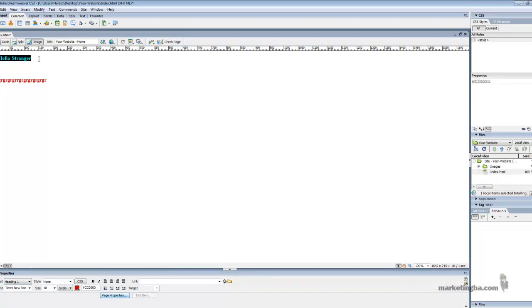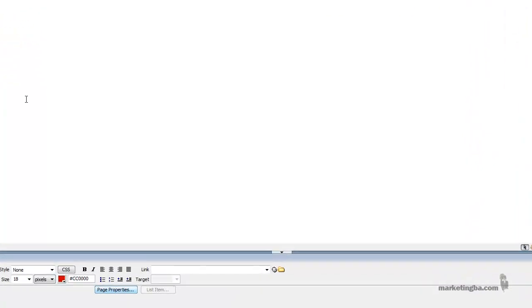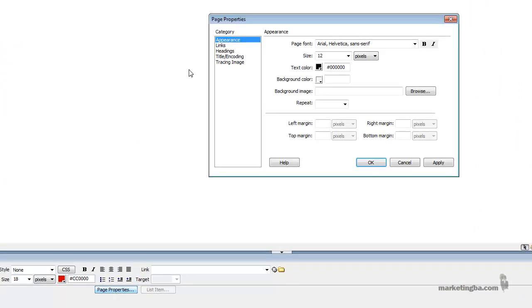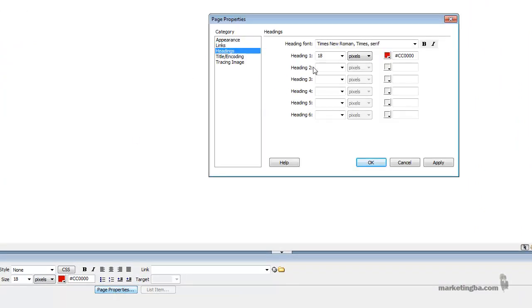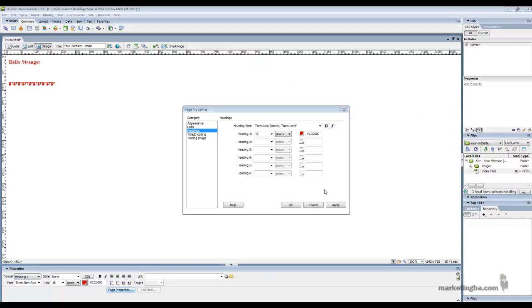So this is great if you have loads of different titles that you're going to be using. You can just go into the page properties here, go into headings, and you can add the different headings that you're going to be using. So you don't have to change the properties and format of each of the headings every single time. Check out the next video to learn how to create and work with tables, insert images, and create a navigation bar.